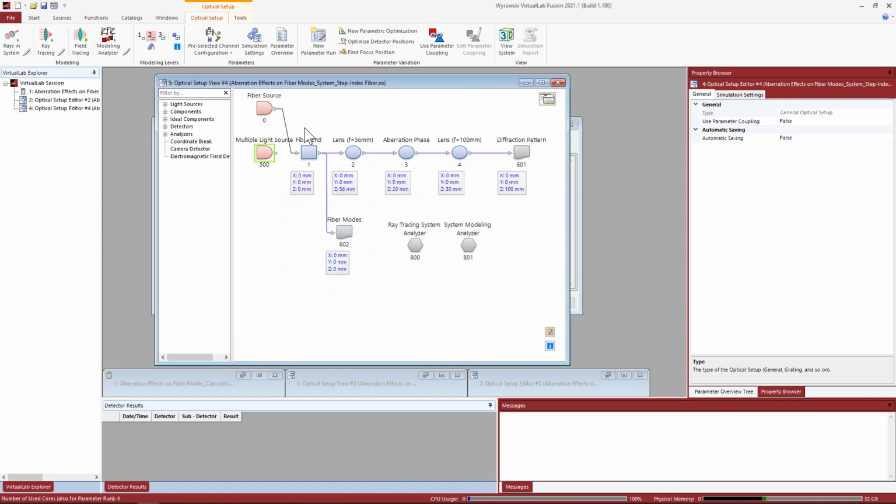Then we have all the rest of the system. We have our fibre end here. This is a surface that separates the fibre from the embedding medium, and then we have placed a detector here to look at the fibre modes as they leave the fibre. Then we have our first lens, this component that superimposes the aberration phase.